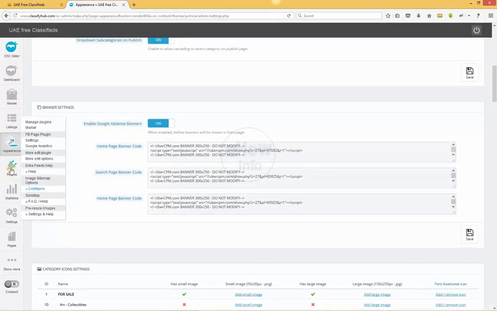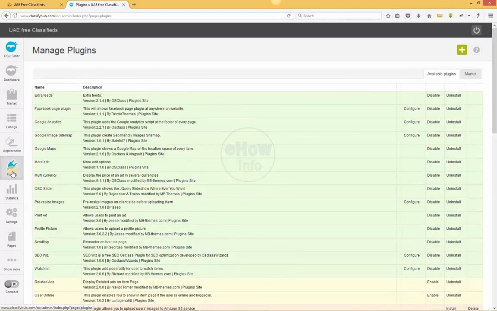Okay, next thing is plugins. Plugin is a very important thing in your website. Lots of Osclass free plugins are available in the market. On Osclass.org, you can install them. This is the extra feeds. This is the Facebook page plugin, which will show a Facebook link in your website.